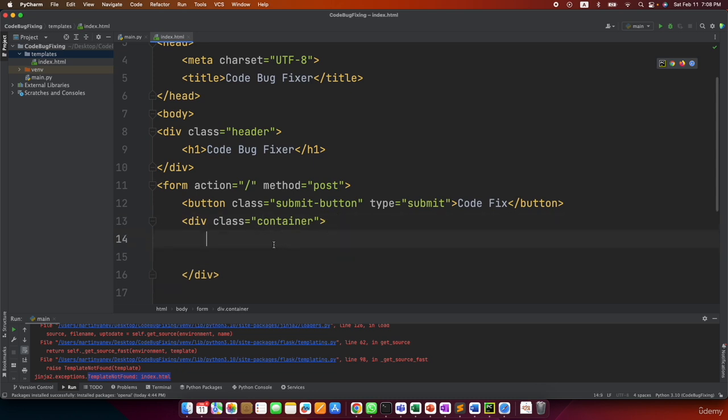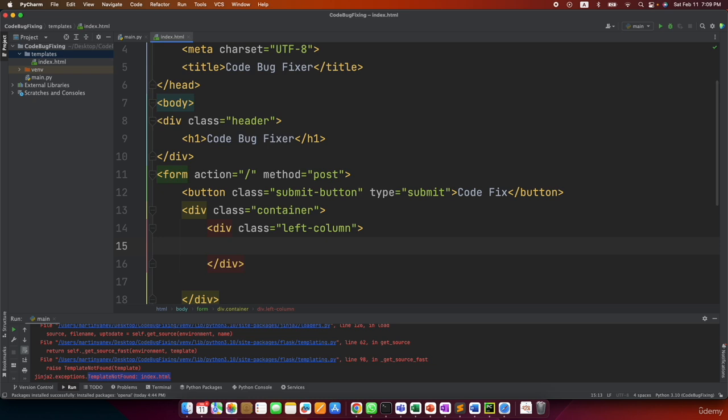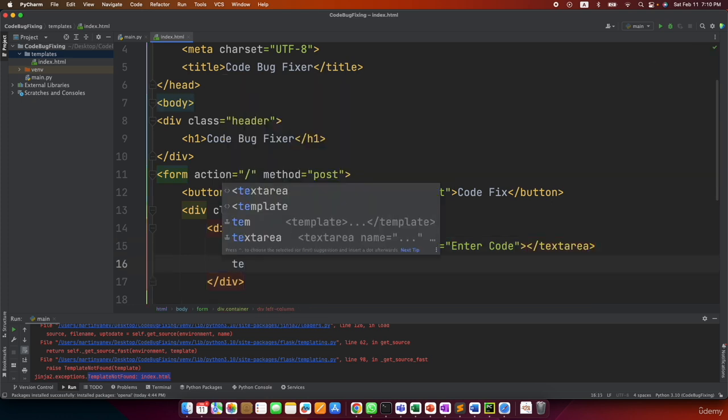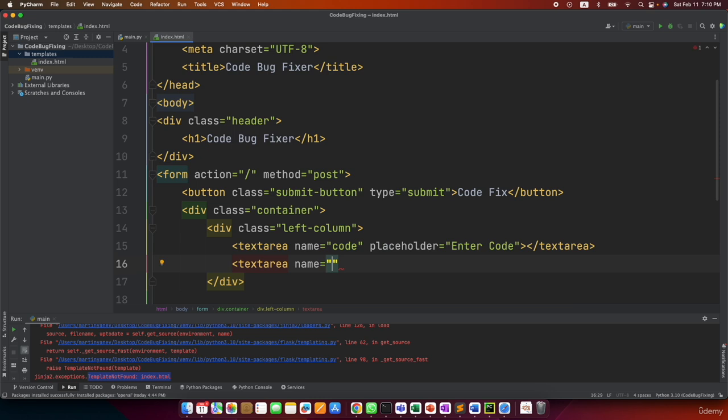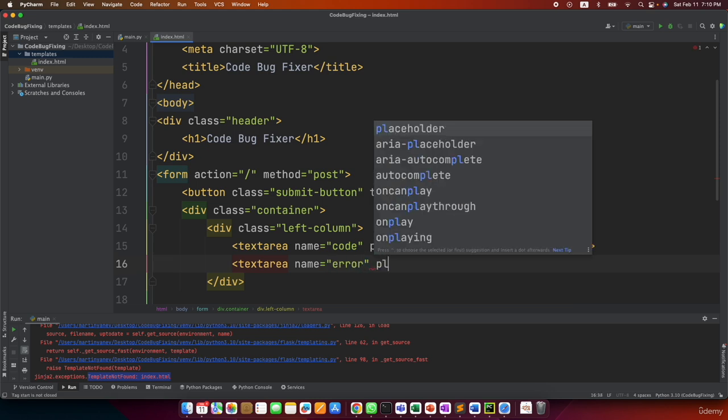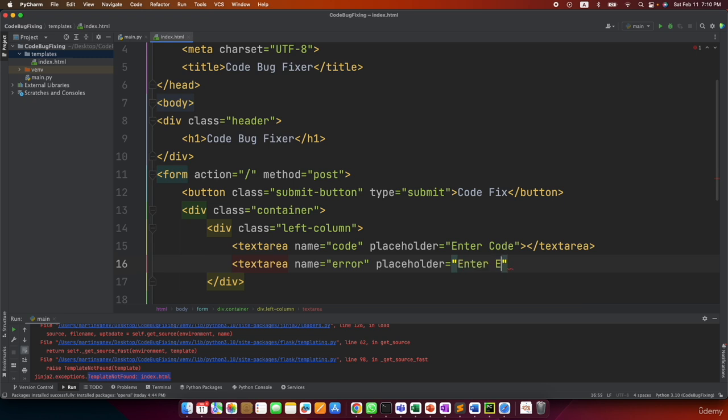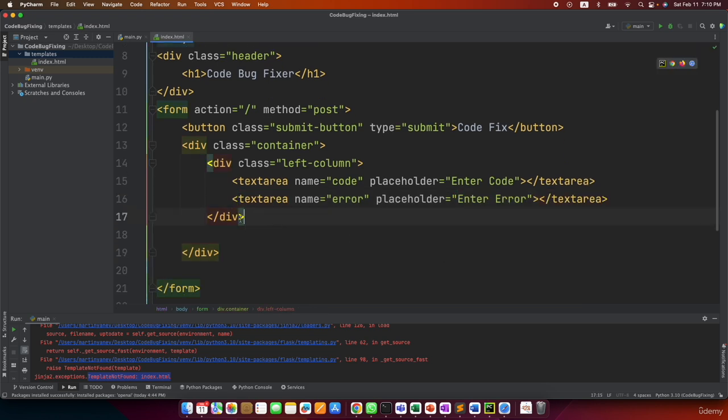Inside the main container, I will create another div with the class left column. Here I want a text field, so let's do textarea. The name will be code. Here is where we're going to place our failing code, and I will add placeholder, enter code. Then I'll create another text field, so again textarea. Here the name will be error, so here we will place our error. I will again write placeholder, enter error. And this will be the end of our div.